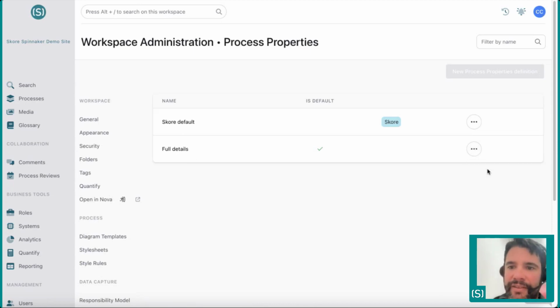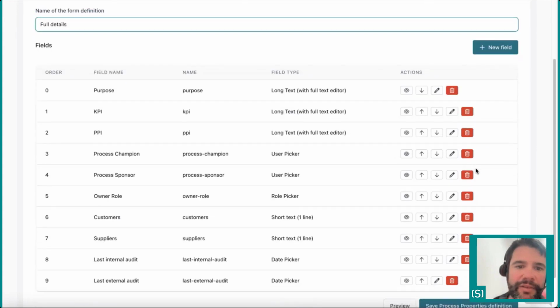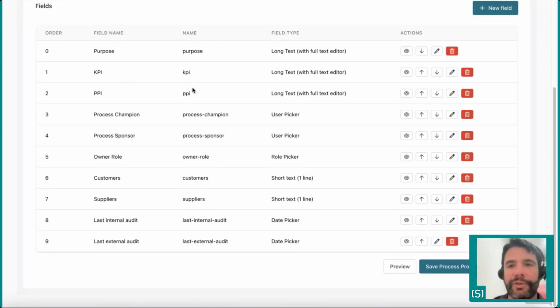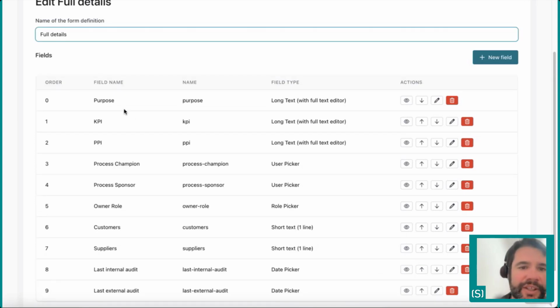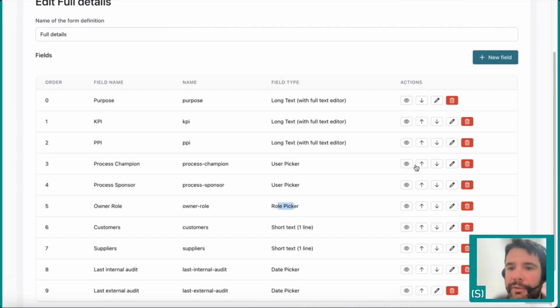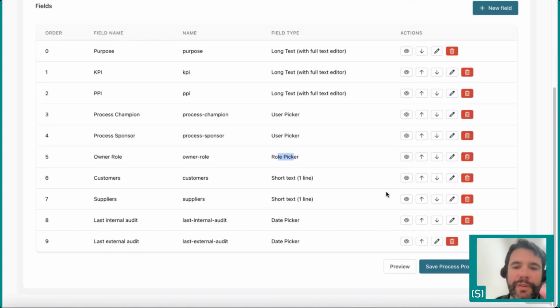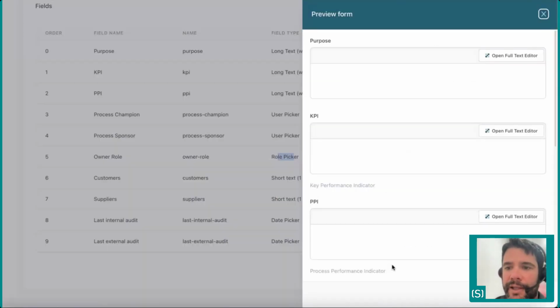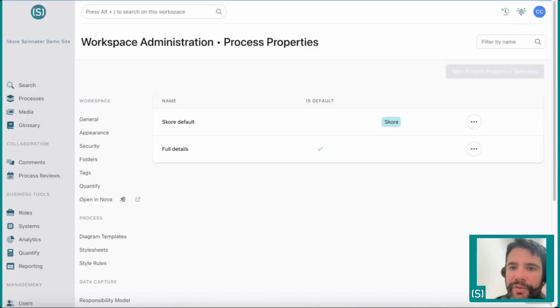If I'm editing, there is the same form editor that we have used already for creating questionnaires and forms in Skore. And here we can see the fields I showed you earlier. So KPI, which was a long text, process champion is a user picker, the owner role is a role picker. I can reorder the fields the same way, and then click preview to see if it looks like what I'm intending. Once you save that, you need to make it the default. It's already the default for me. You need to make it the default to apply it to all the existing processes.